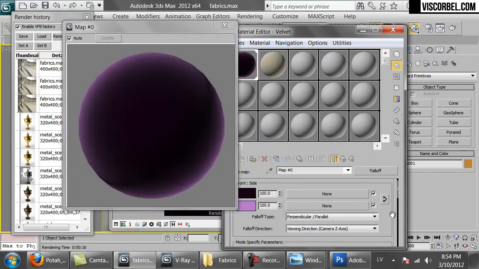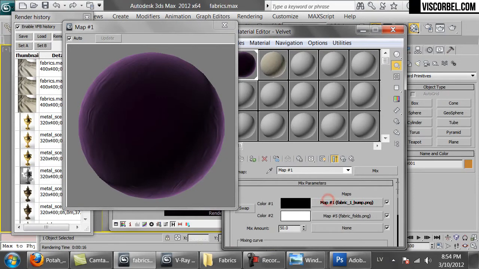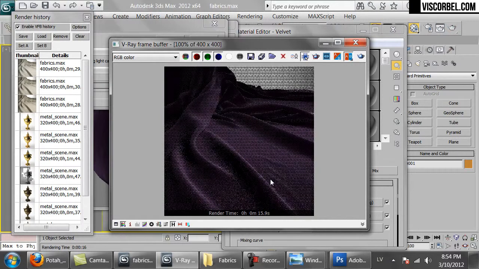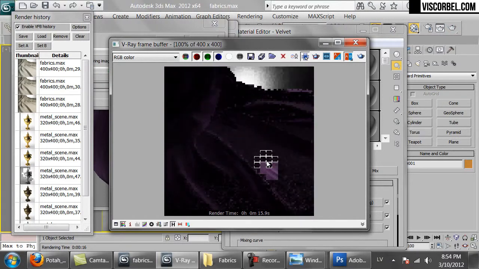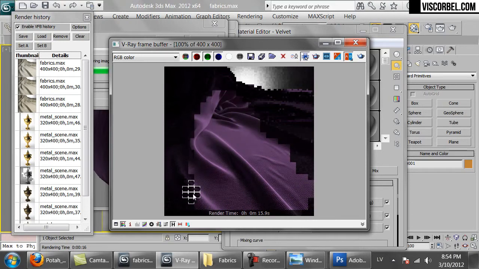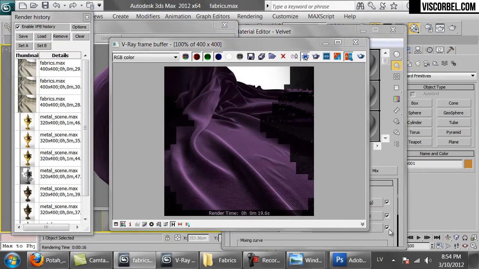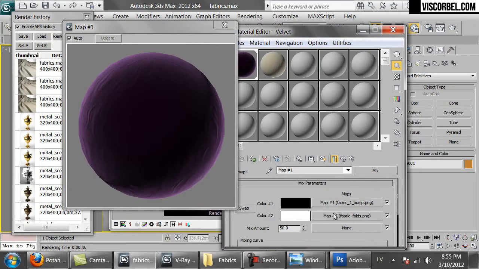So now let's try to enable our bump map. So first, let's try it how it is. And notice how this fabric pattern is not working with velvet at all. It's too sharp, too large. So we're going to leave the folds map where it is and change the fabric bump to a cellular map to give a speckled appearance to this material.